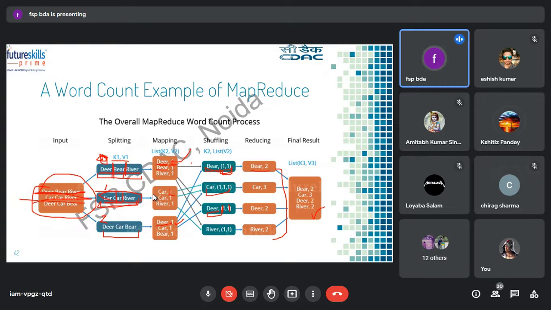Excuse me, ma'am. What is this K1 and V1? What are these variables? K1 and V1 show key and value, so every time the key-value pair will change. For example, in splitting, K1 is the key, which is 0, and the value is deer, beer, river. The next key will be 1 and the value will be car, river. Then the key will be 2 and the value will be deer, car, deer.